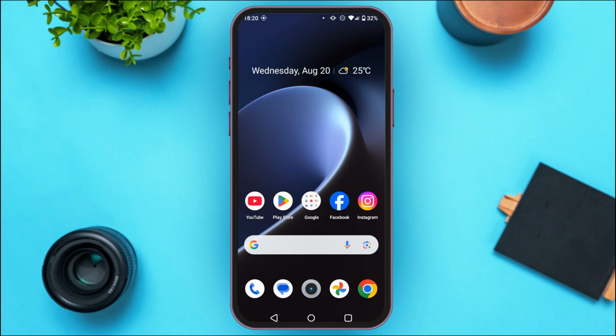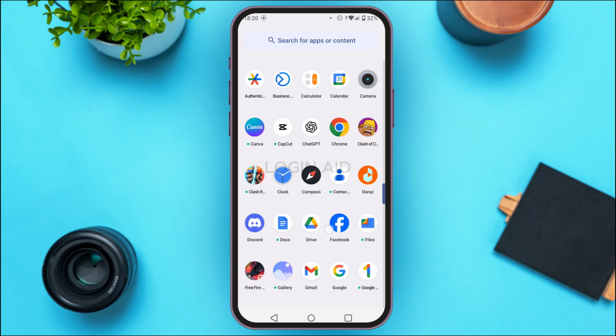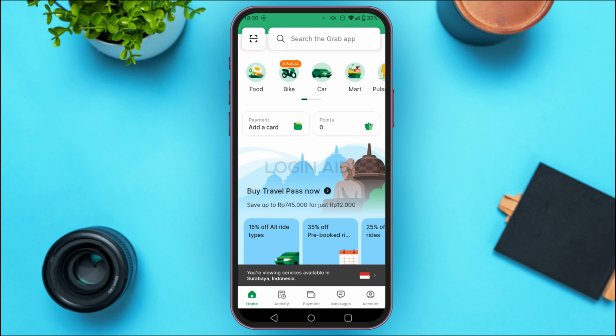In today's video, I'll teach you how to turn off ads on Grab. First of all, what you have to do is open the Grab application. Make sure you're logged into your account. You can see over here the Grab application has been opened. Initially, you'll be led to this kind of interface.